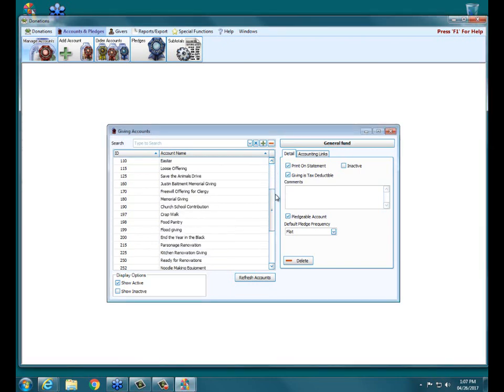I like to come in here first and then hit the green plus sign. It also allows me to kind of scan through my list and make sure I don't already have an account that would work. But it also allows me to see IDs. So if you do decide to use identifications for your giving accounts, this allows you to kind of scroll through and see what's available or what's been used.